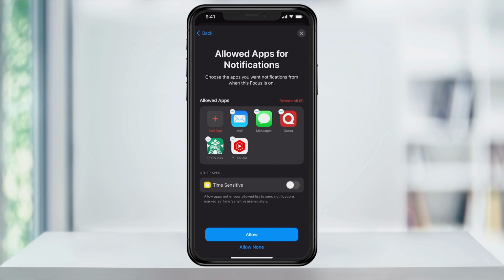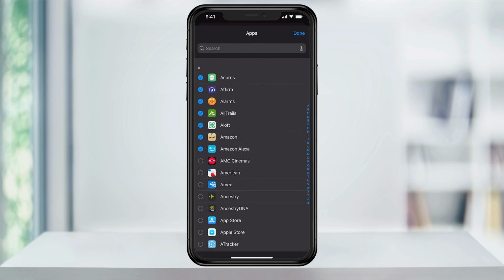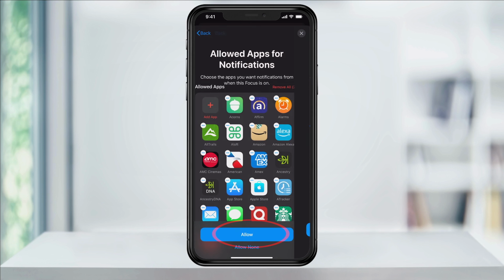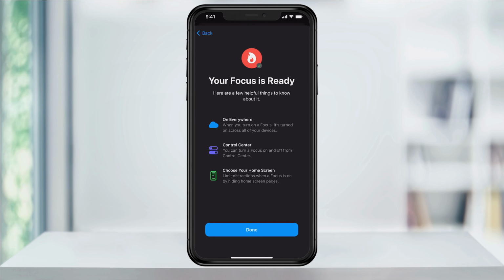Next, choose what apps you want to allow notifications from. This is the part that I wish had an all option and was a bit easier. You may not have too many apps installed, but if you're like me and have a million apps, this takes a minute to do. Hit Add App and then go through and choose all of the apps that you want to receive notifications from. When you're finished, hit Allow. Your new focus mode will then be finished.